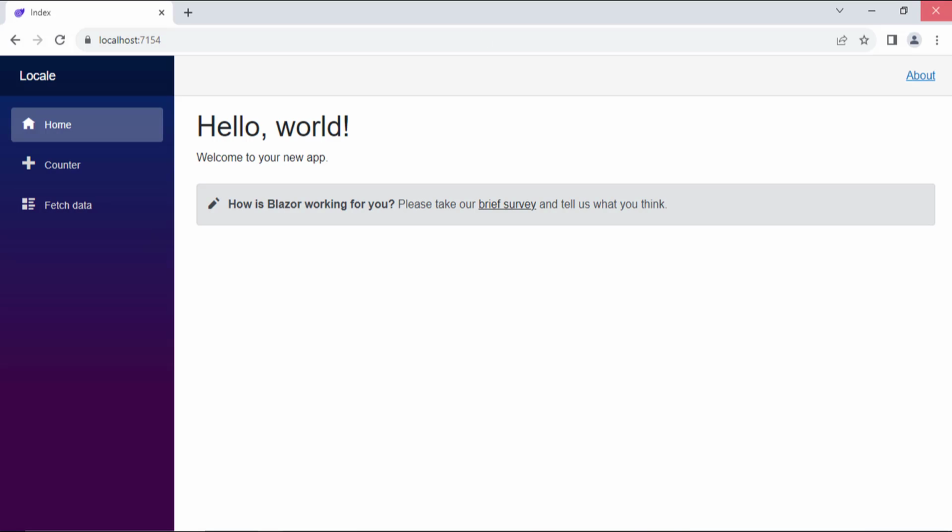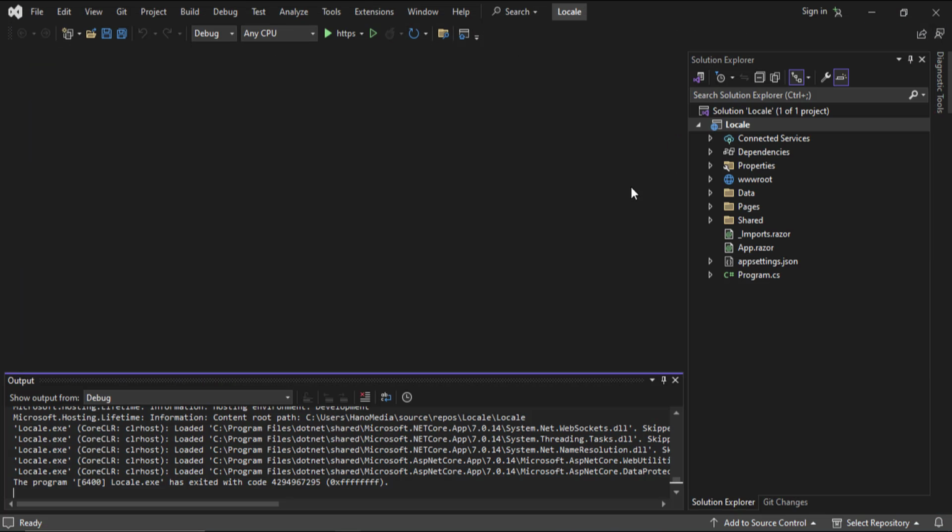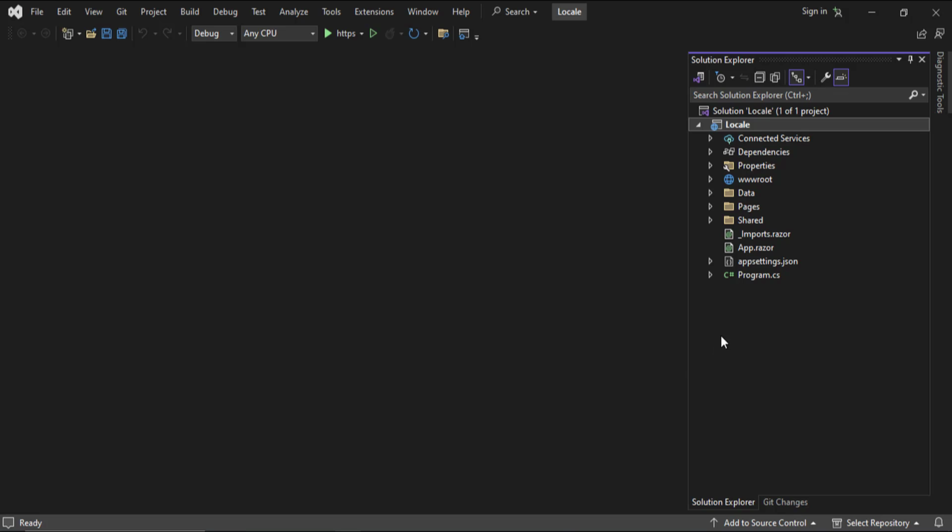I'm going to close this window because we don't need that for the moment. Now we're going to start performing all the localization needs, and we start by installing the required package.